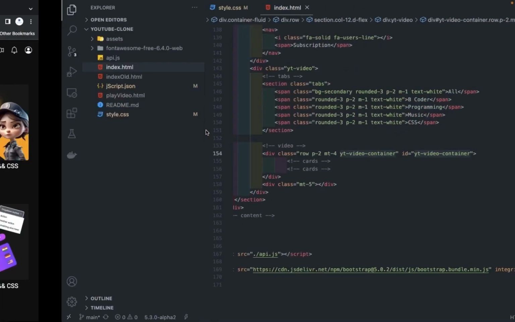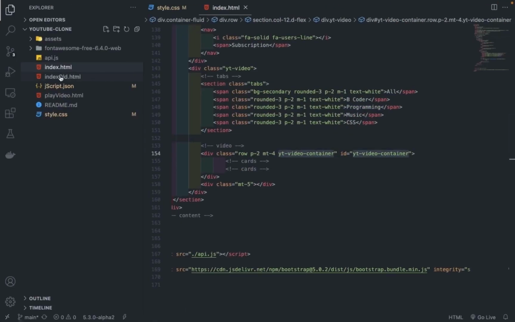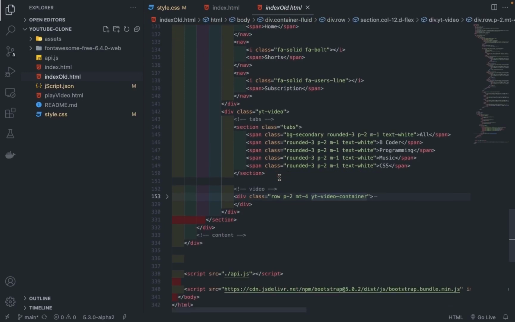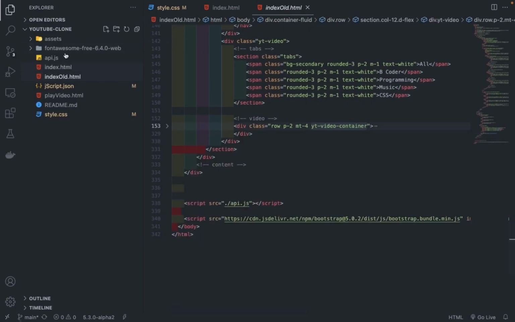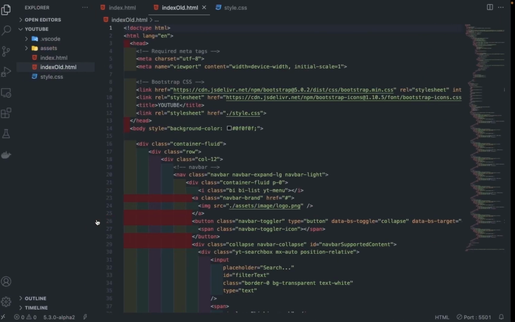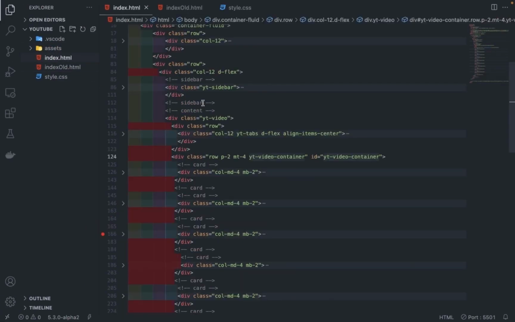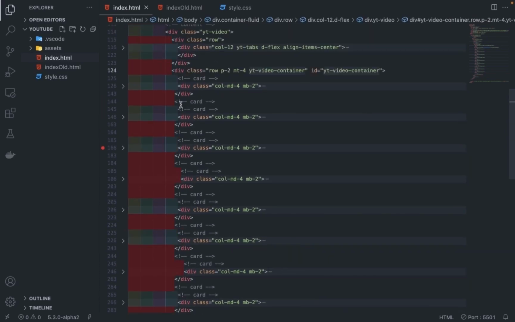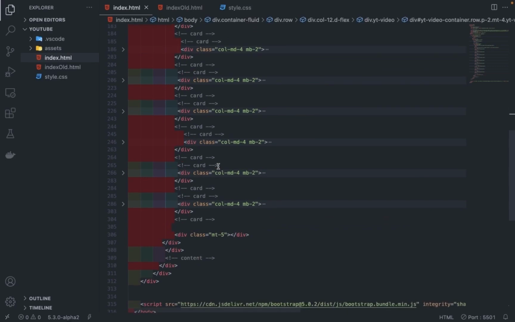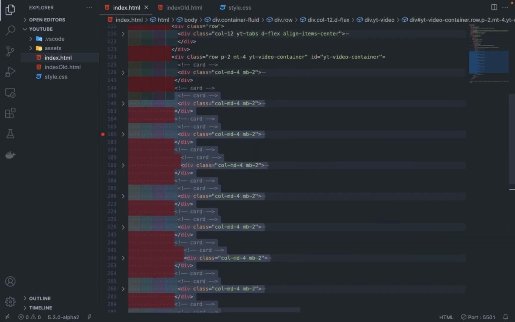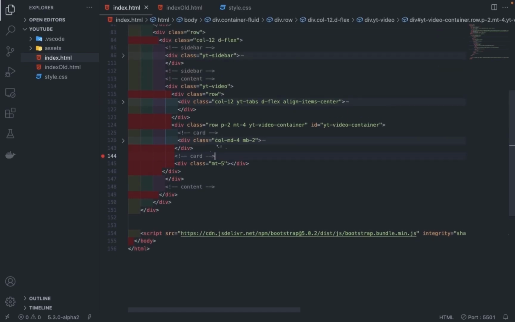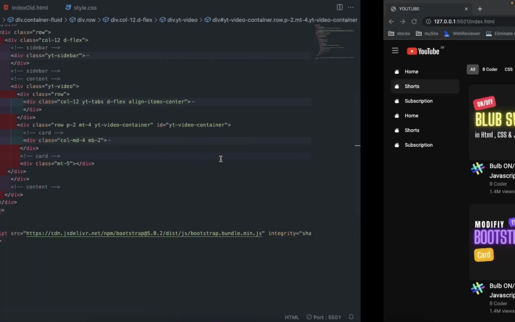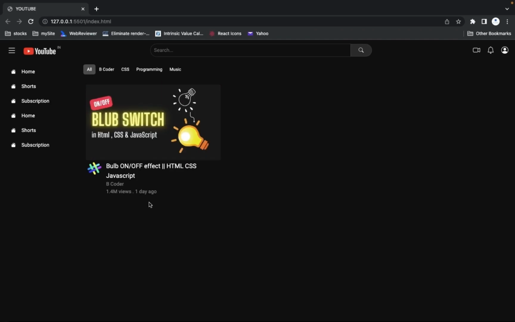I will simply rename this one as index old, like this. In the previous folder I have shown you that one index.old file was there, that this is the same file. At this stage I have copied this one and created a new file. And in the new one, whatever cards we have, except one card, I will remove all the remaining static ones. At the end we need to remove this one also, but right now I am keeping it just for reference. So see, only one card is left here.